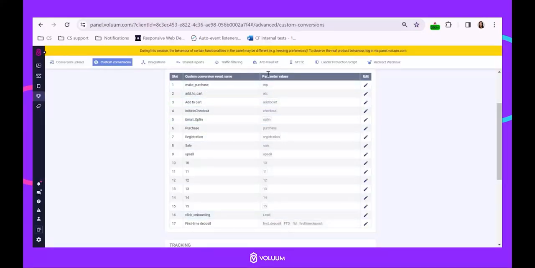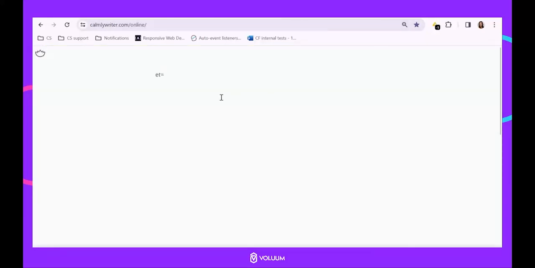So you need to pair this parameter with the value that you defined inside Volume. Please keep in mind that you always should pair the ET parameter with the parameter values from the right column. So for example, if I'm running a store and I would like to track add to cart, checkout, and purchase, I should create 3 separate postbacks. One for purchase, one for checkout, and one for add to cart.